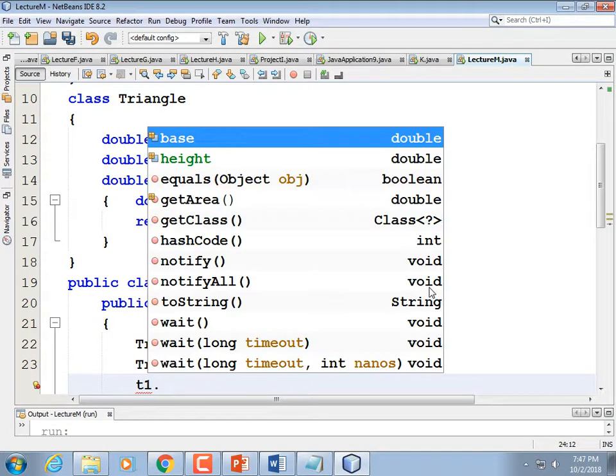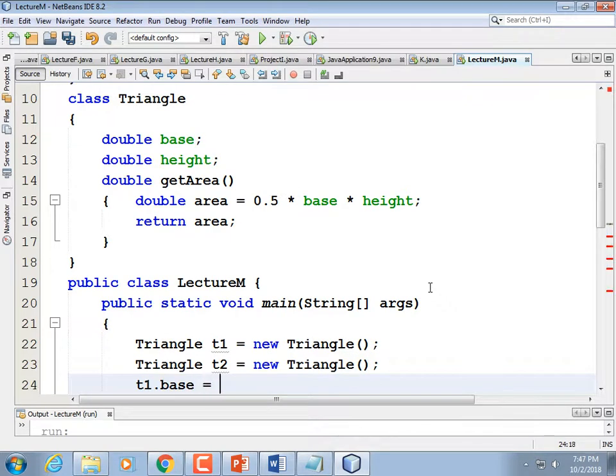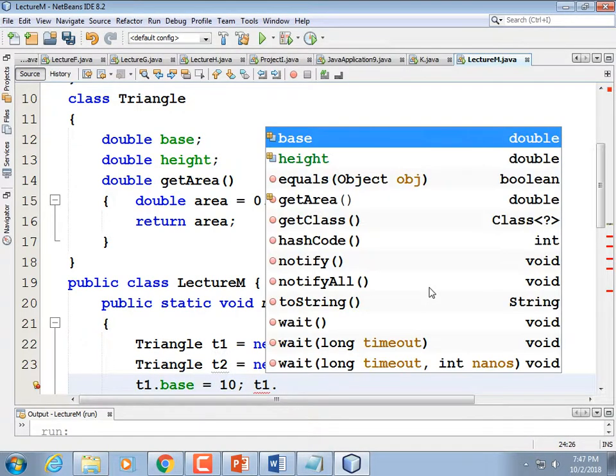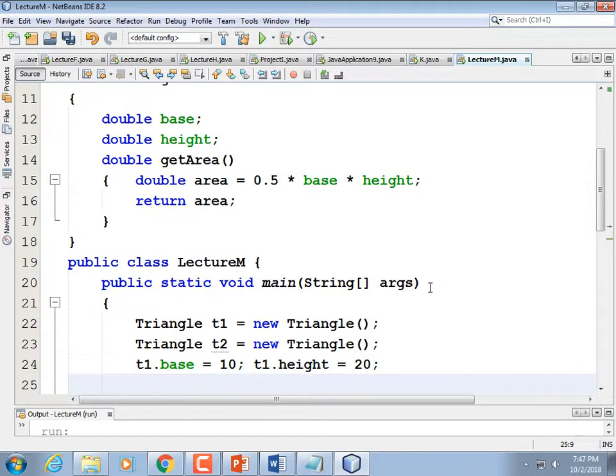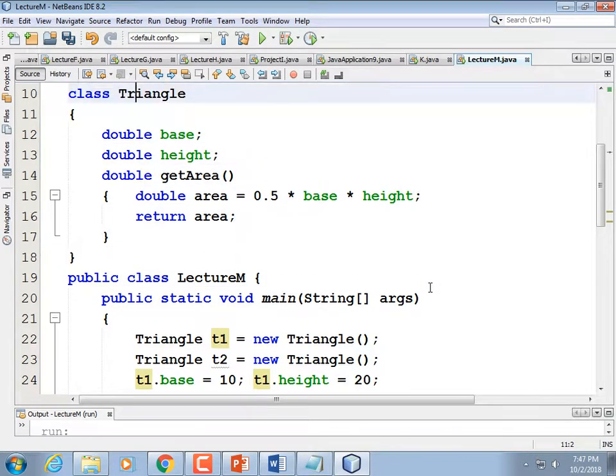All right, so T1 dot base equals 10, T1 dot height equals 20. Why did I put those both in the same line? Don't know. And then do the same thing. Make T2 dot base equals something and T2 dot height equals something.